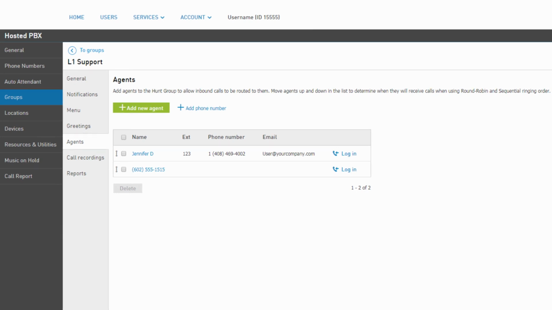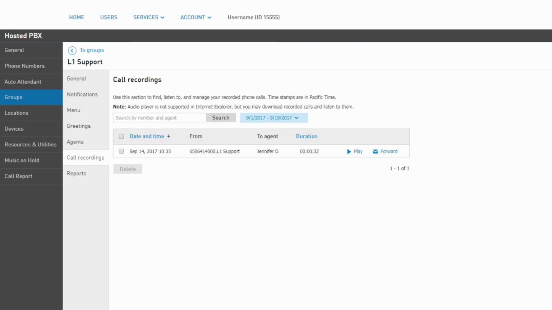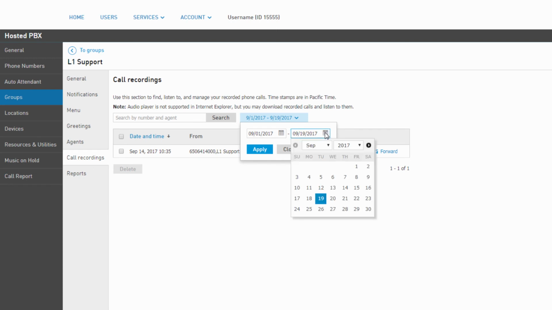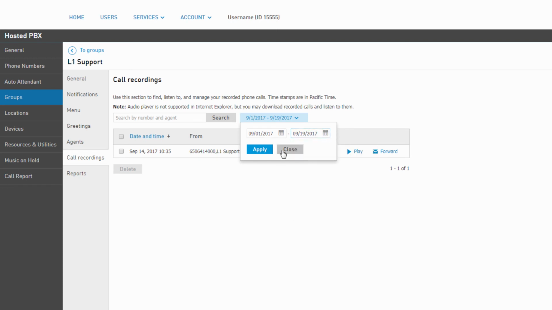If you have call recording enabled on your Hunt group, all recorded conversations will be listed in the Call Recordings tab. You can fine-tune your date range by clicking the filter option above the list. Simply click the calendar icons to select your dates and click Apply. You can easily play any stored recordings by clicking Play on the recording of your choosing.